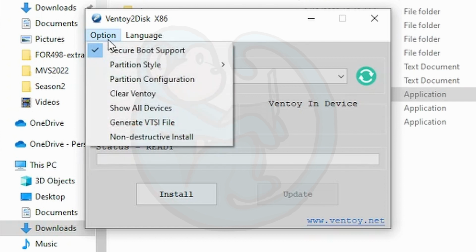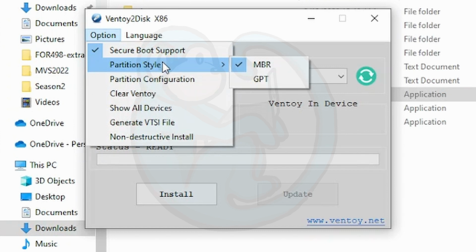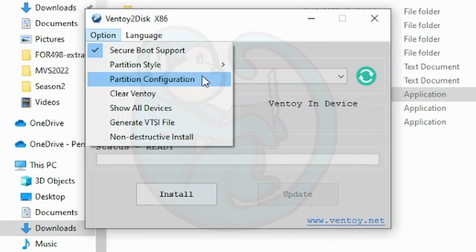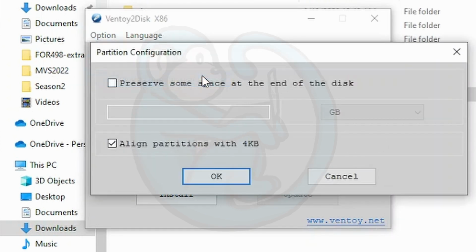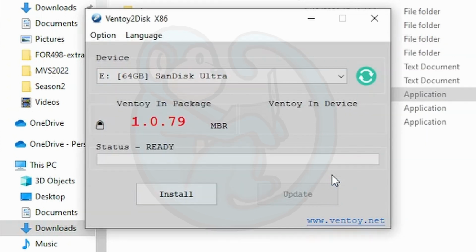Next is the partition style, and you can select either MBR or GPT. I'm going to leave it as MBR, but feel free to select GPT if you don't care for legacy support. Partition configuration will allow you to preserve space at the end of the disk or align partitions with 4K block sizes. Go ahead and see the Ventoy documentation on how to use these special options.